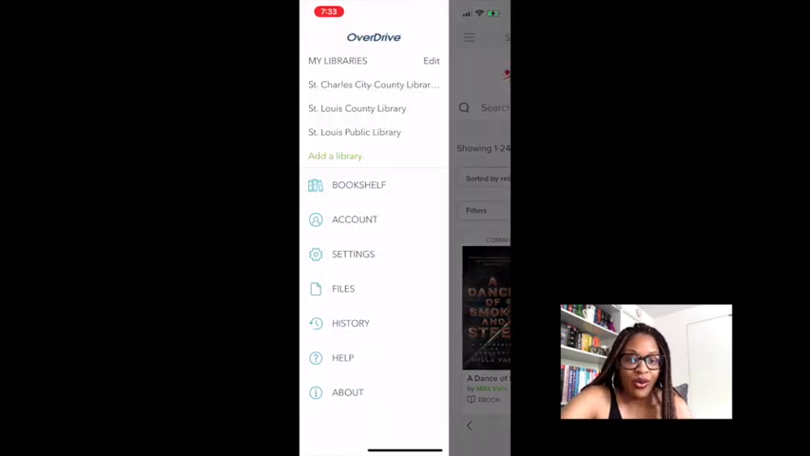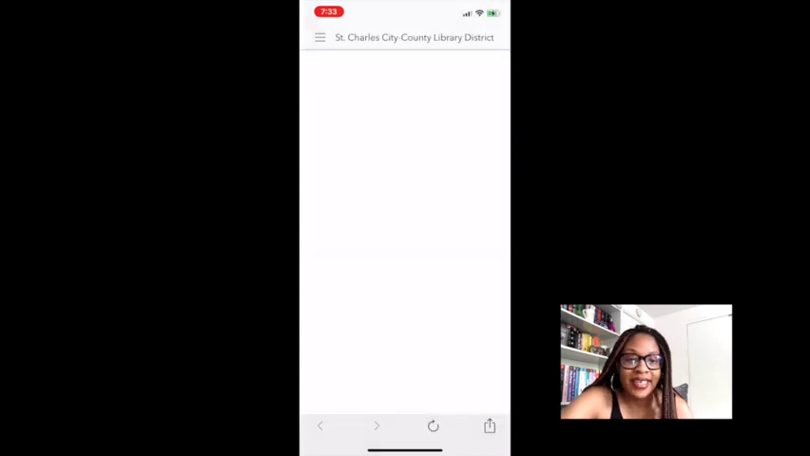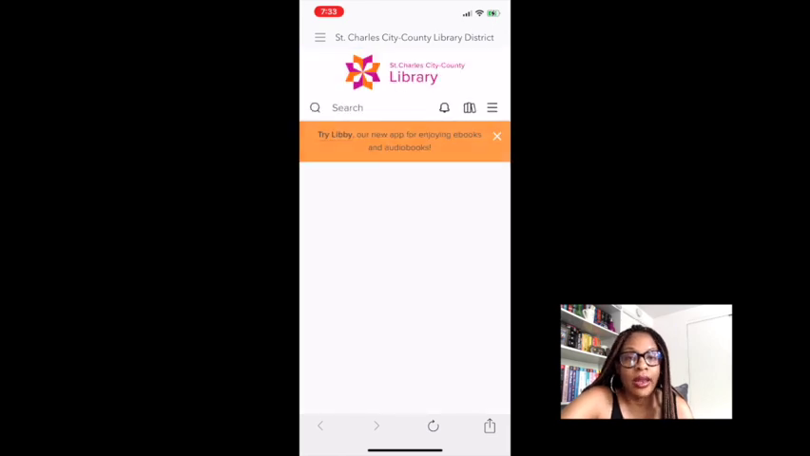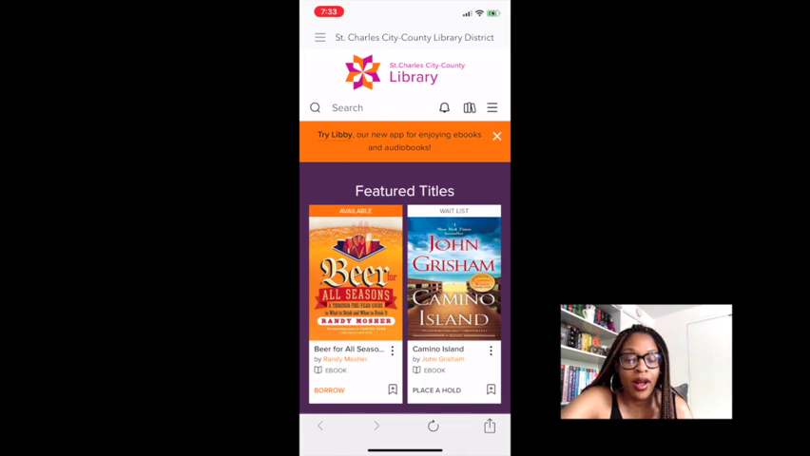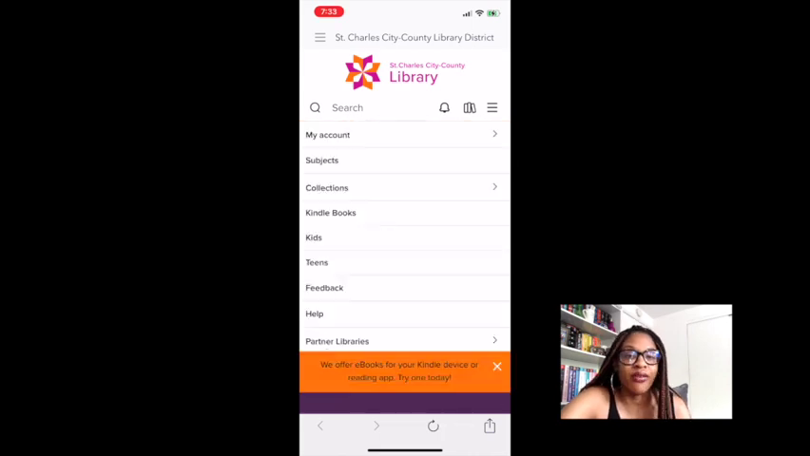Now we're going to go back over to the menu item to look at the Overdrive app. As I stated, each library may have a little bit of a difference, so I'm going to go ahead and pick another library that I am a member of just to show you the setting difference.